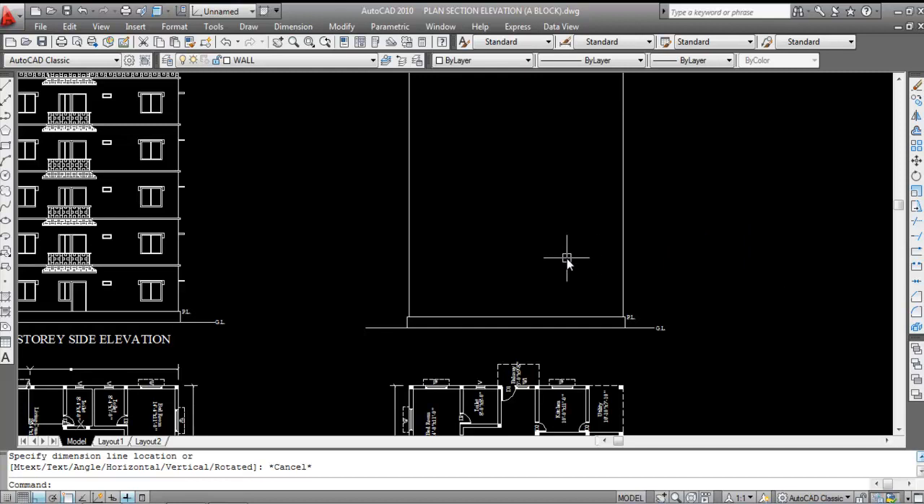For the roof slab, I'll take building height 10 feet and 6 inch. So give offset, offset distance 10 feet and 6 inch. So 10 feet and 6 inch is the building height from plinth level. Enter. Now select plinth level and click in the upper direction. So this is the roof slab.